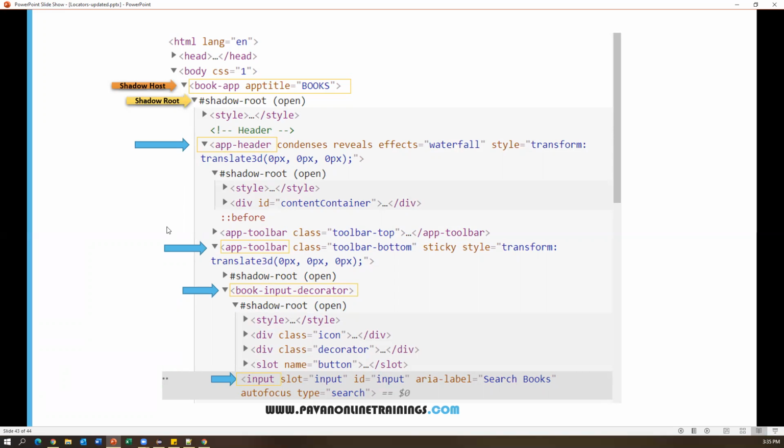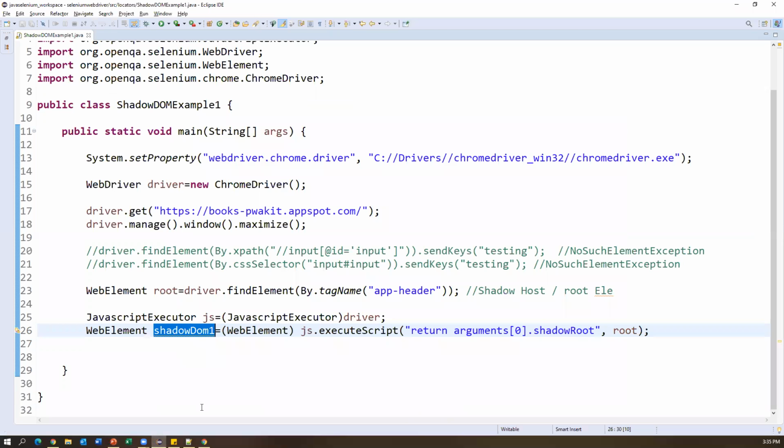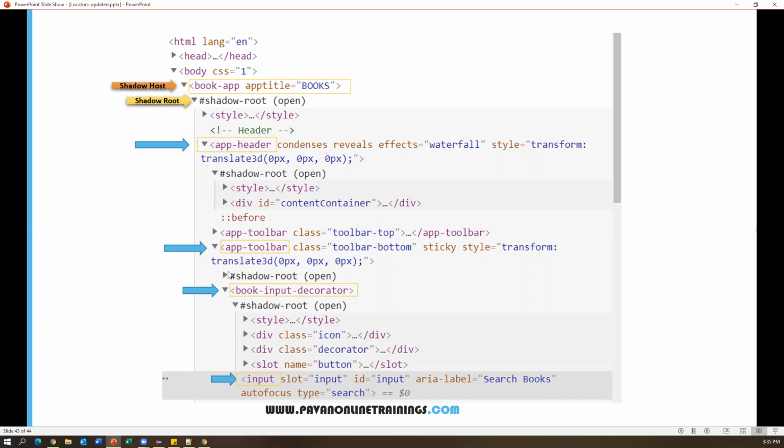From this, then we have to capture app toolbar. From this, again, we have to capture book input decorator. From this, we can extract input. So here we are dealing with one shadow DOM now. So we already got the shadow DOM into this particular variable. Now by using this, we can extract these elements one by one.